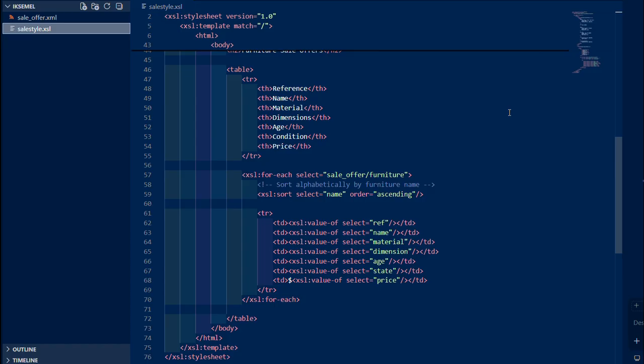I use XSL sort and XSL value of to display the furniture sorted by name. The XML is linked to the style sheet by xml-stylesheet type text/xsl, href sales style XSL.